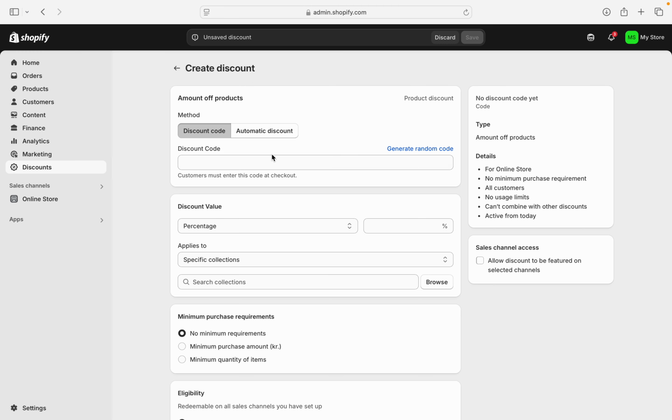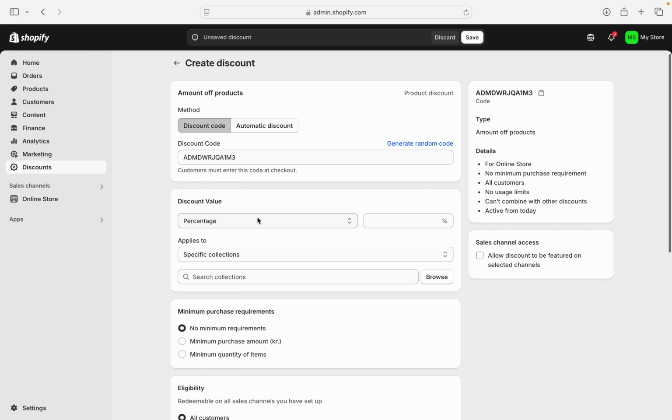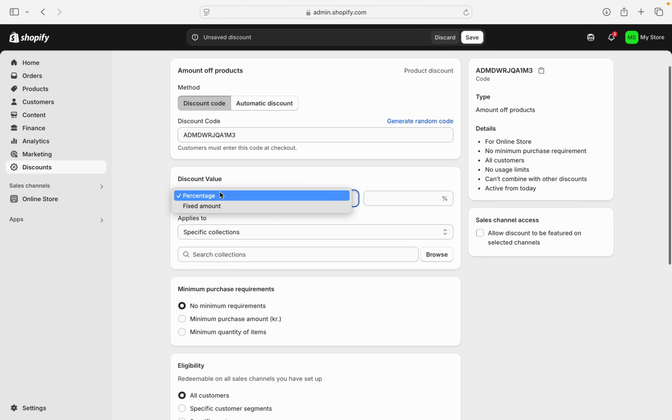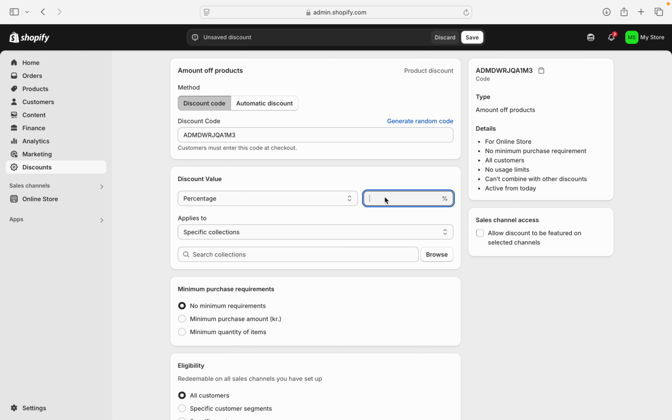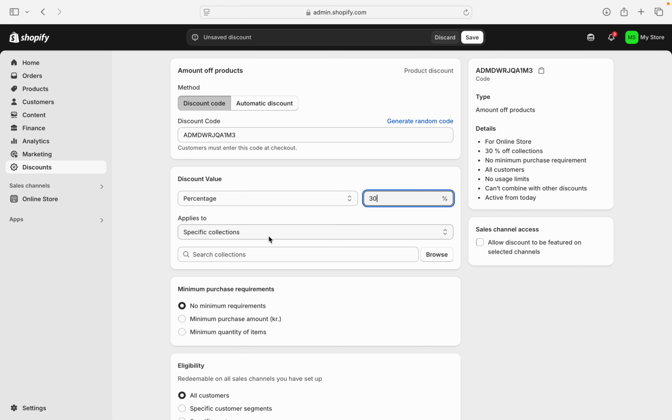After here, I can type in my discount code, or I can generate a random one. After this, I want to select if the discount is a percentage or a fixed amount. I'll go with percentage, and I want to go with 30% off.